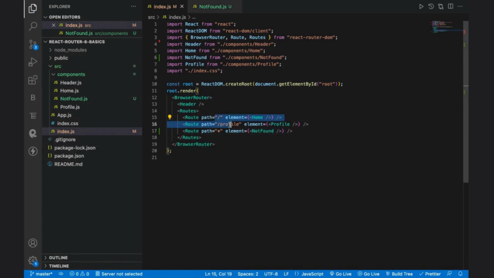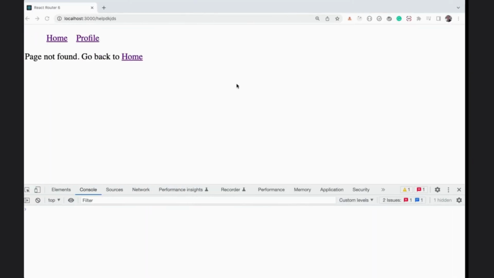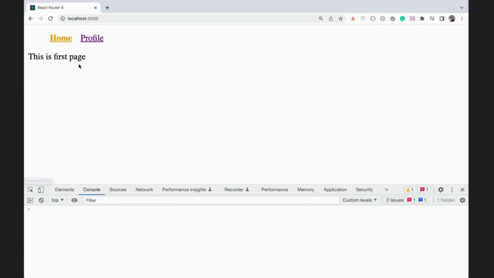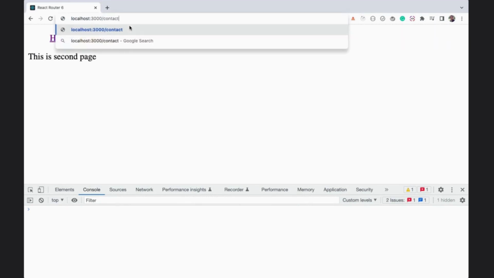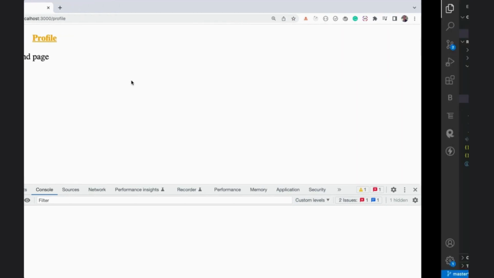So if any of the above paths do not match, then the last path will match and will display the not found component. So now, as you can see, I'm on this page and the page not found text is displayed, and when I click on the home link, I'm redirected back to home page. So this is how you can create a 404 or page not found page.